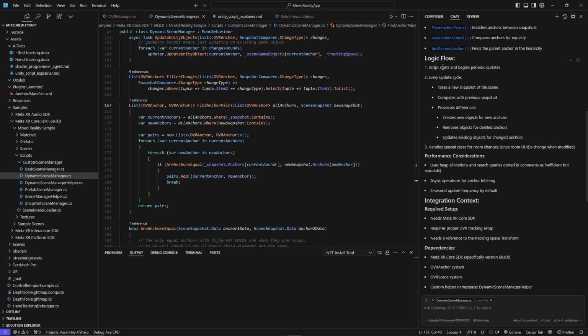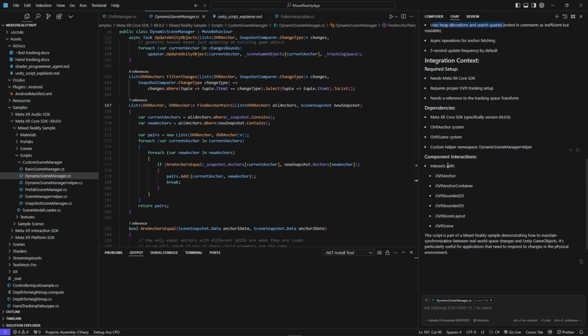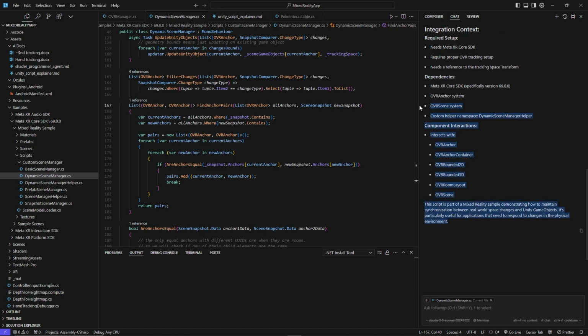Then it is showing the logical flow, like script starts and begins periodic updates, and what happens in every update cycle. It takes a new snapshot of the scene, compares with the previous snapshot, processes the differences, and does a few things. Then it also gives some performance considerations, like it uses heap allocation and search queries. So it is also thinking in terms of what data structures are being used. And this is really amazing to understand any script, any Unity script. And I hope this prompt will be very beneficial for you.